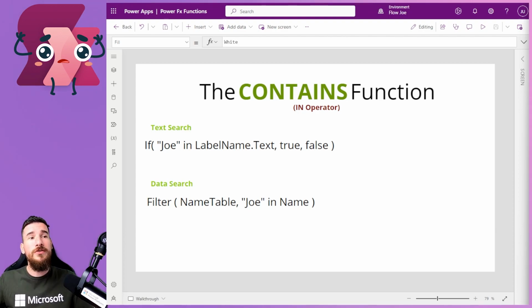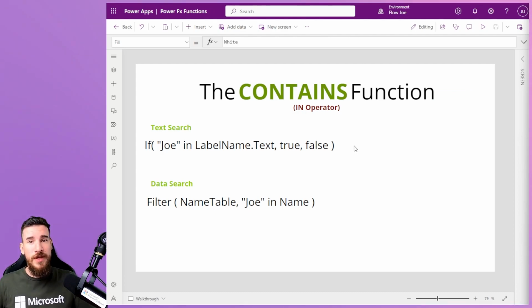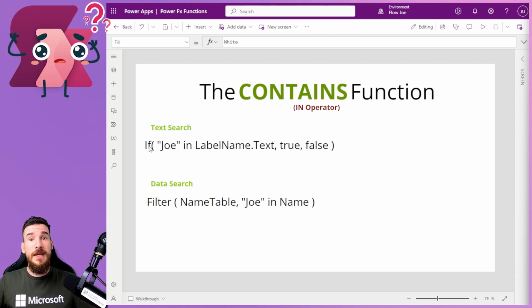Well, on your screen, as you can see, I've put the contains function. But how do we get around there not being a contains function? Well, there's two different ways we can do this. In text, we can use the if function, and then we could say, for example, if, then we pass in the text that we're looking for, that we would traditionally put in the contains. So we would say if Joe, the string of Joe, is in whatever we're looking at.